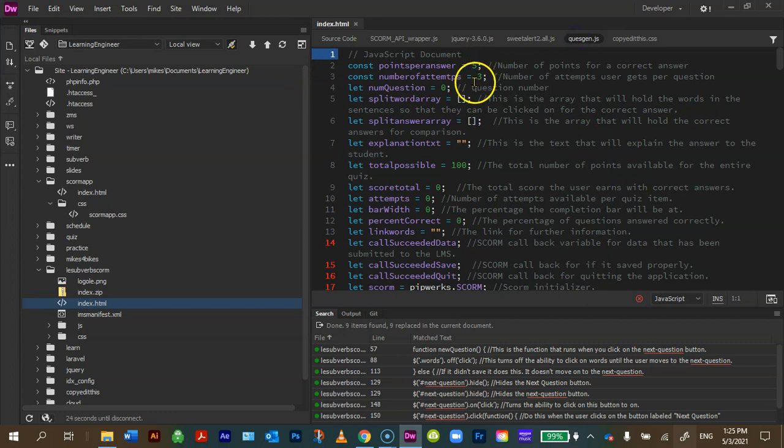So I have two constants. I have a points per answer and then a number of attempts. So the points per answer is basically setting how many points do you want to give the person for each correct answer. And then how many attempts do they get when they're clicking.